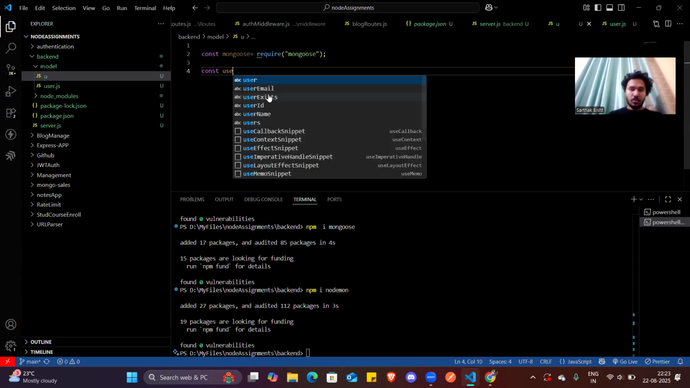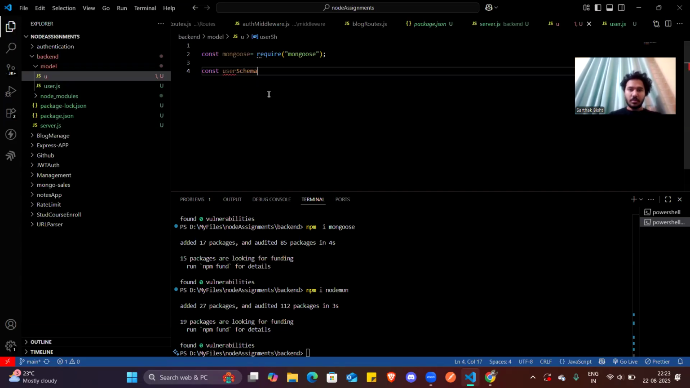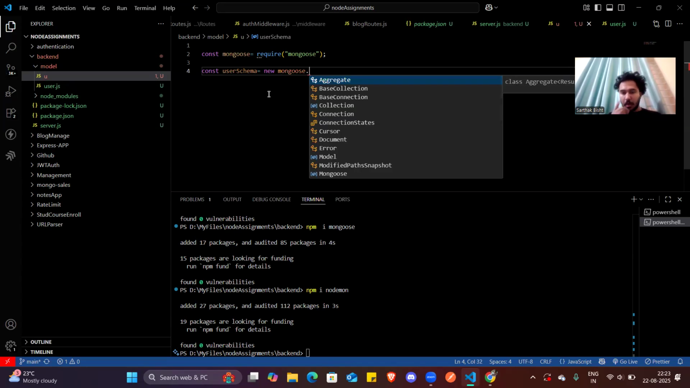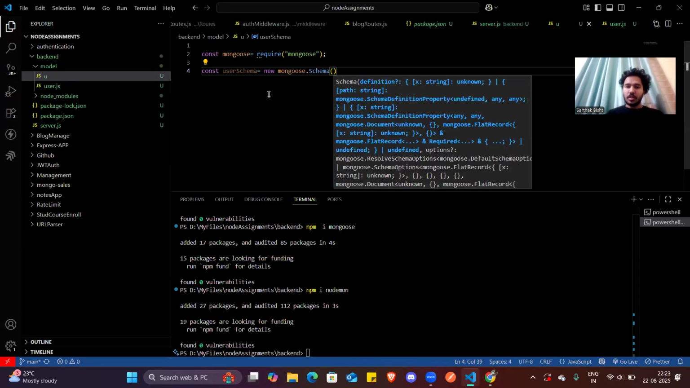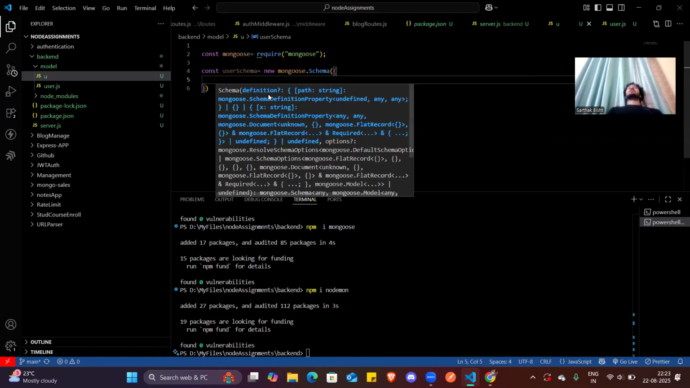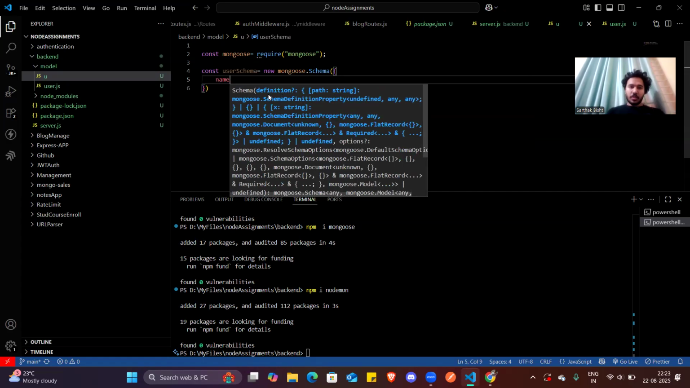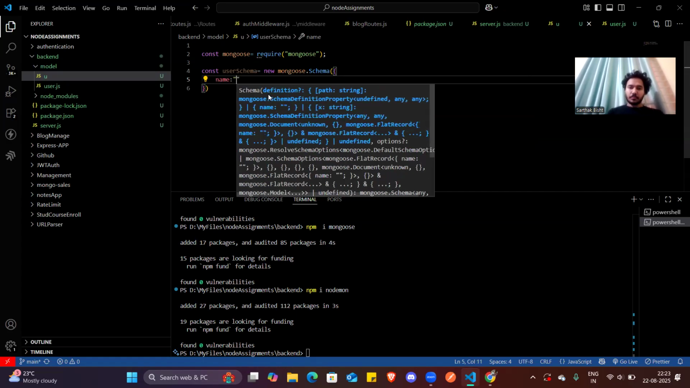Const user schema equals new mongoose.Schema. Mongoose.Schema is an inbuilt function provided by mongoose. It helps us create a new schema for whatever is passed by a user. So one of the first things I'll be passing is a name. The user must have a name.